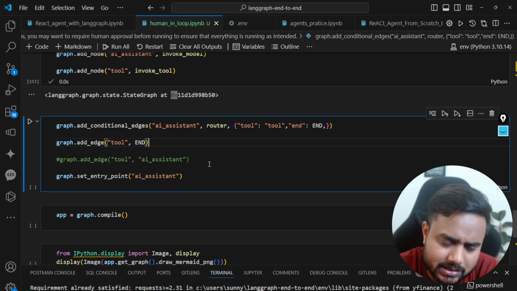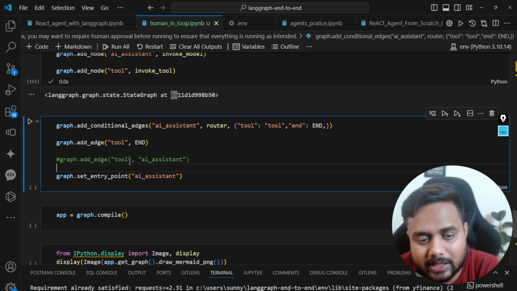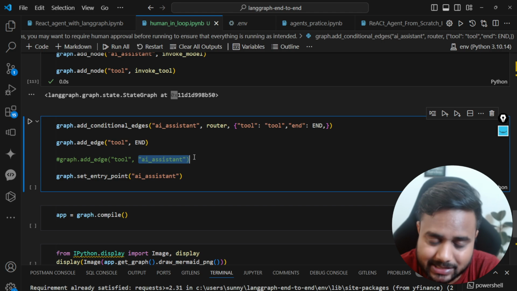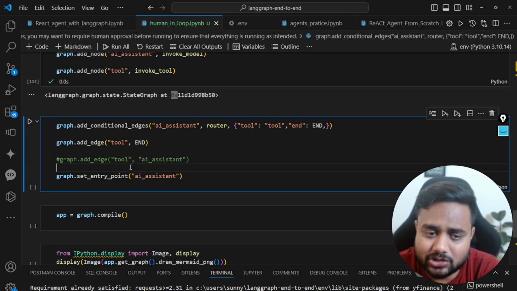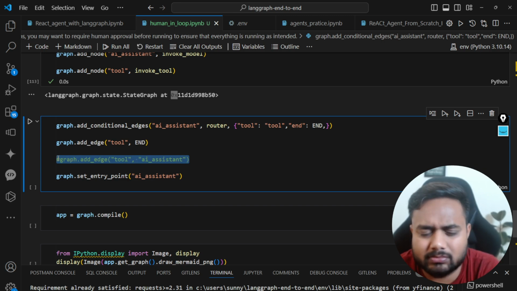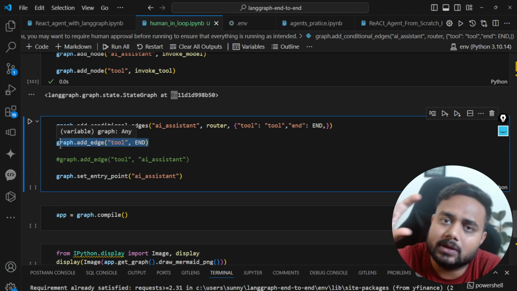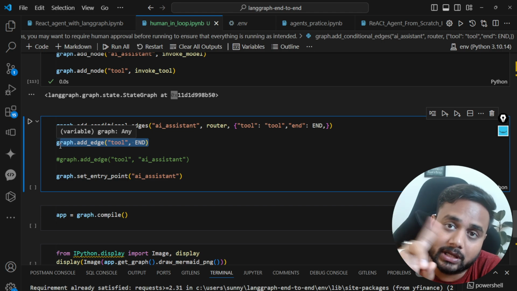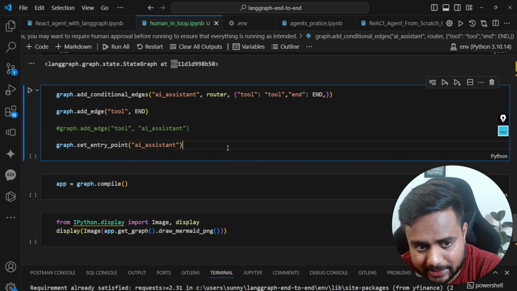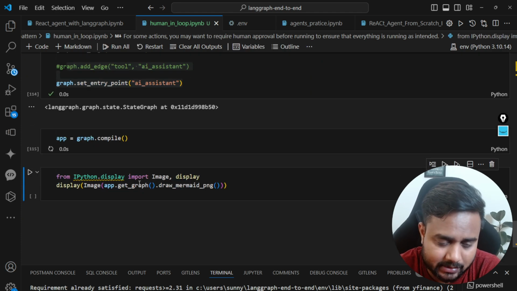Now I can add one more edge if required. In my previous video I have also shown you this. After calling the tool, I can return the output back to the AI assistant itself. Then the AI assistant will understand everything and return the final output. I can add that as well. Otherwise, I can keep it simple, meaning from the tool itself I generate the output. That will be a tool-generated output, not an AI-generated output. Now I'm going to set the entry point.